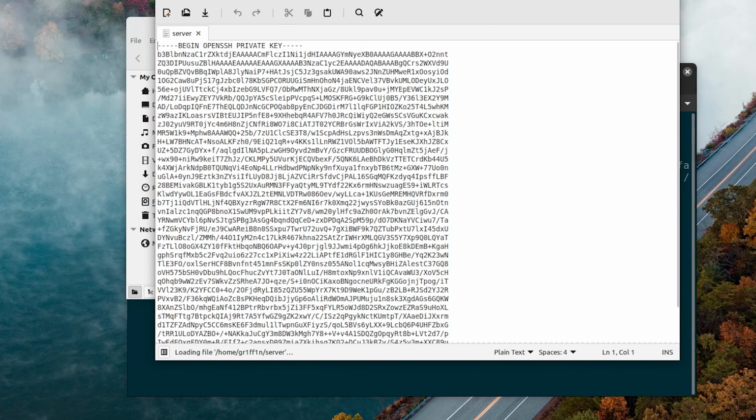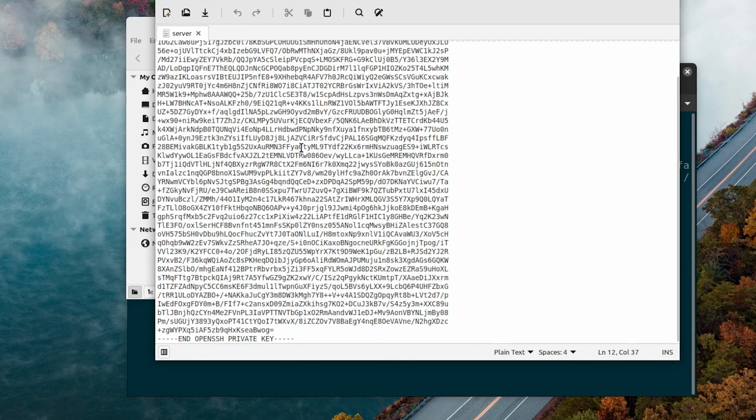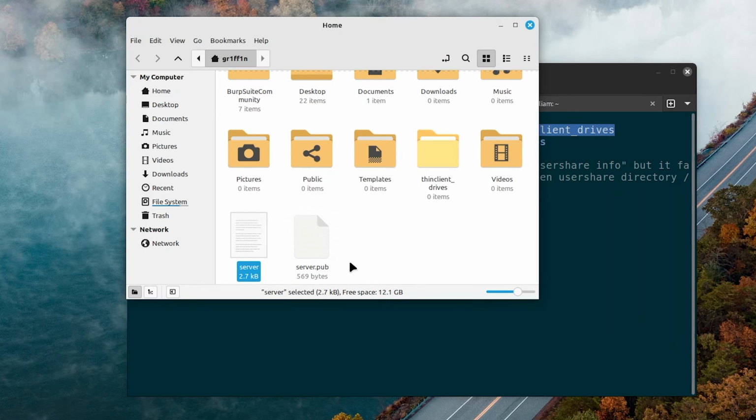The private key looks something like this, right? Make sure that you don't show this file to anyone. Now, yes, I am showing you this file so you understand, and it doesn't really matter because this is a tutorial. So obviously keep this server file, the private key, secret.